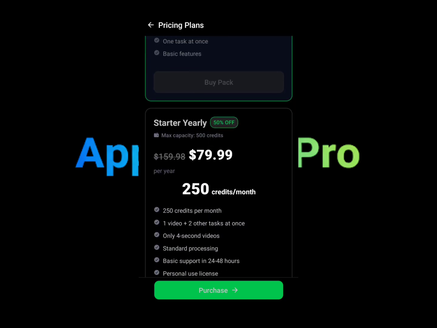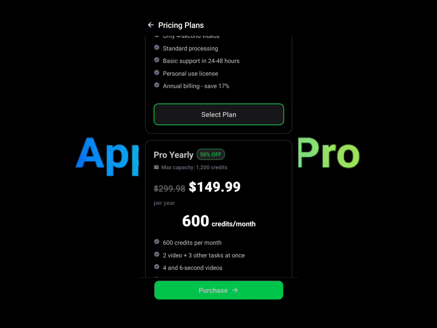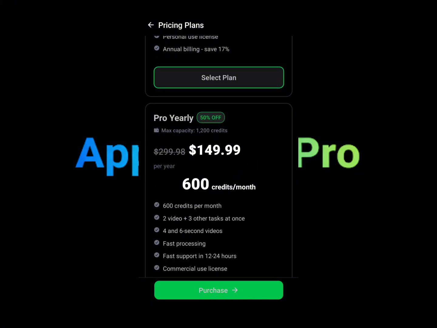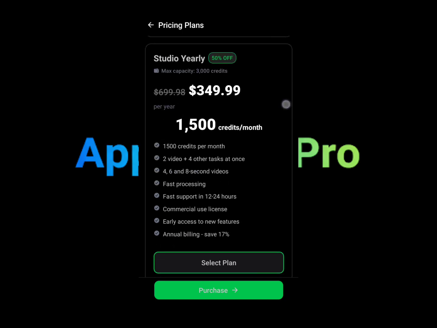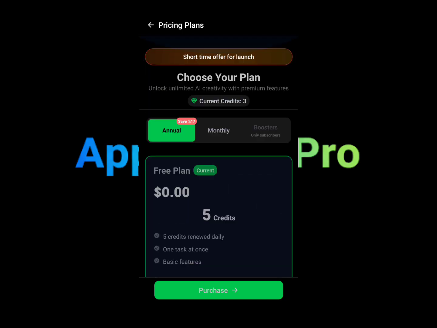You have the pro yearly subscription and you have the regular starter yearly subscription, and you get 500 credits with this option here, and you get 1,200 credits with this option here. And down here, the studio option is pretty much 3,000 credits, as you can see there. So it all depends upon what you want, guys. And you do have different sections as it relates to that.